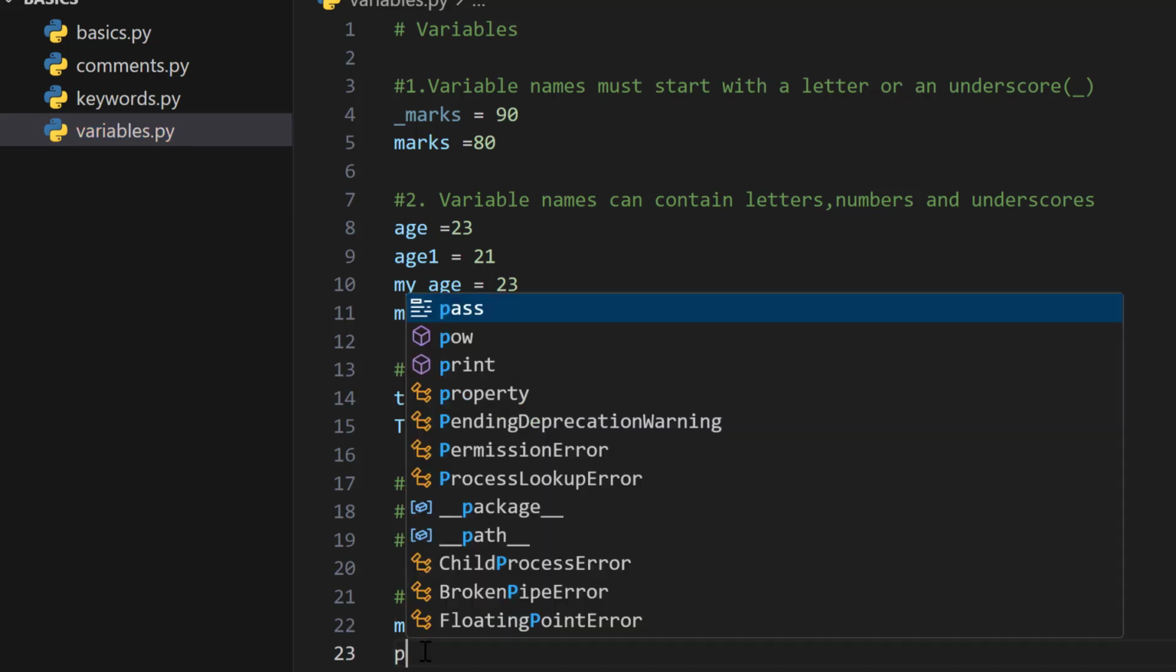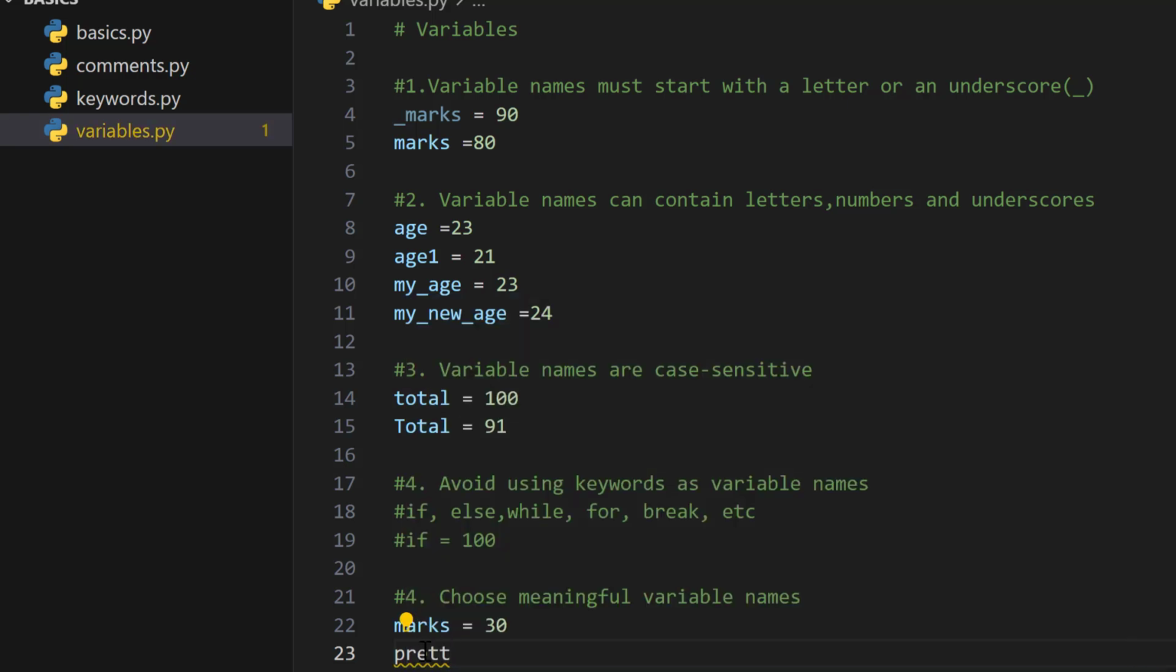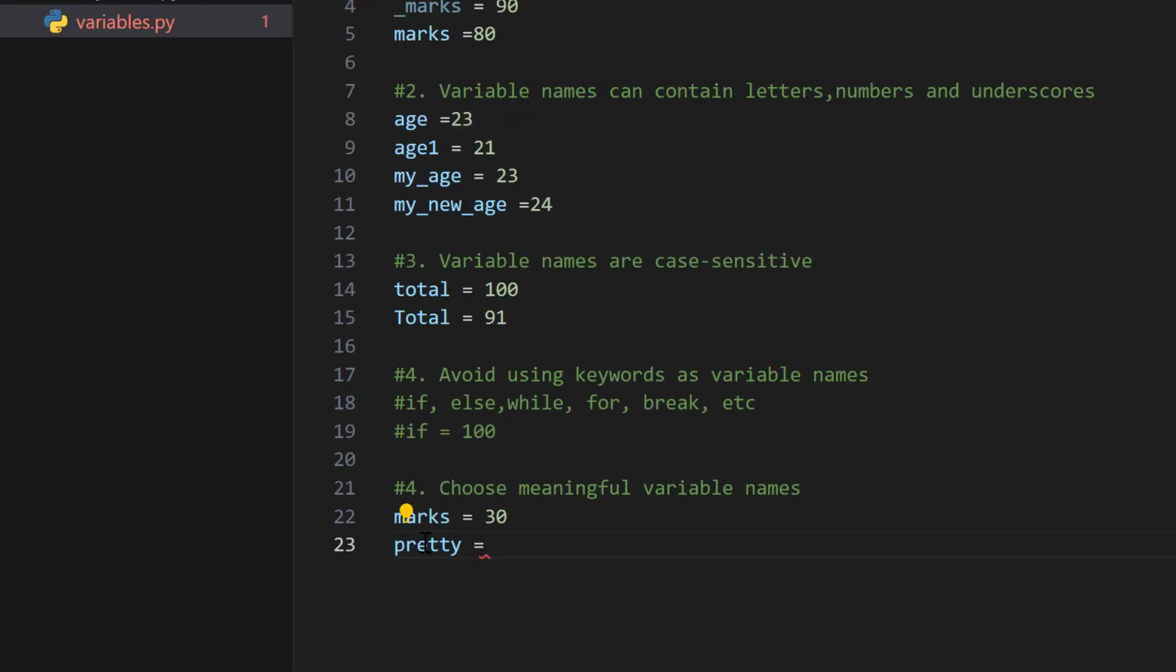Now for such a system, sometimes we want to create variables based on our names or something that we like. For example, you say pretty and assign the value as 90. This will work, but based on the project that you will be working on, it will be irrelevant. So it's always recommended that you choose meaningful variable names depending on the project that you are working on.